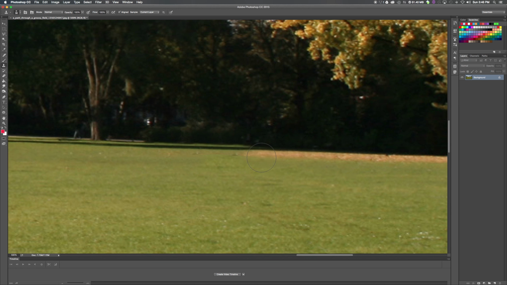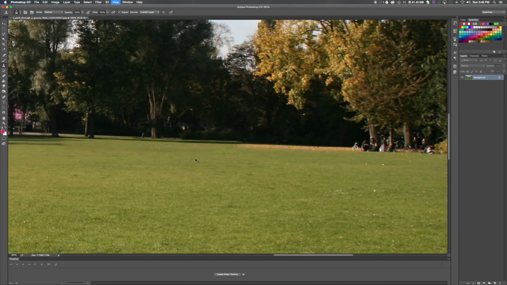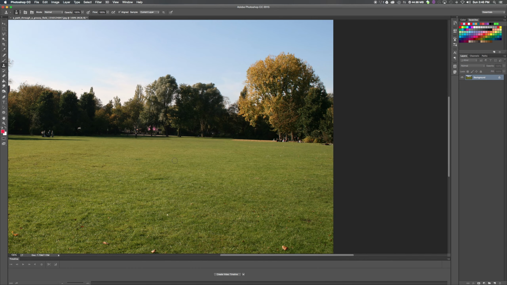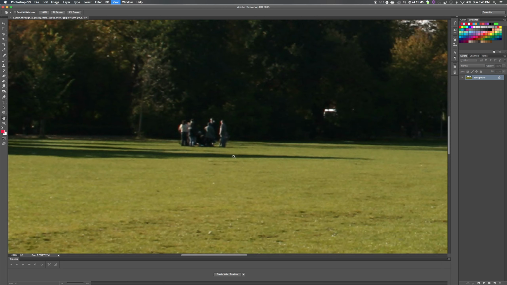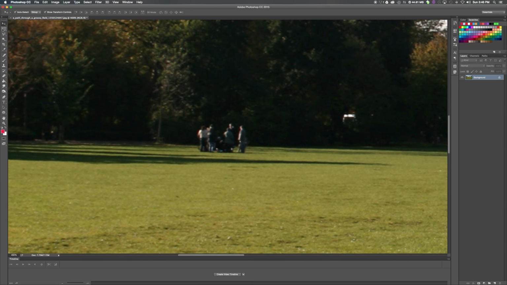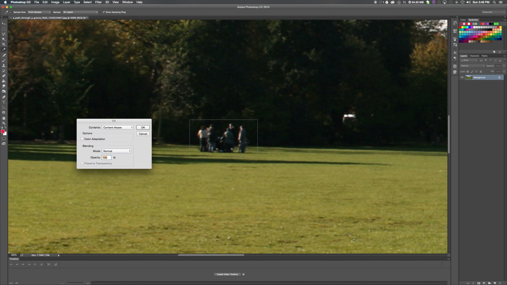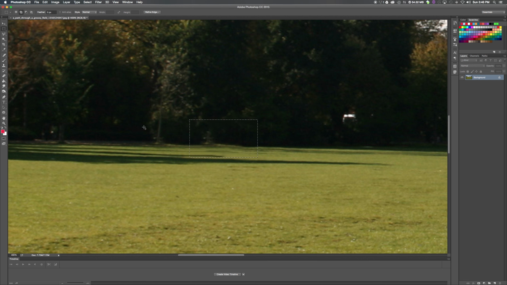Right here. Cool, now zoom out. That is perfect. Cool, looks great. Hand tool, move over. Let's remove this group of people. Let's see if Content Aware can do it for us. Delete, Content Aware, okay. Very good, very, very good.